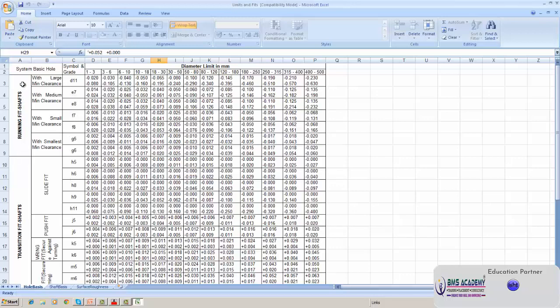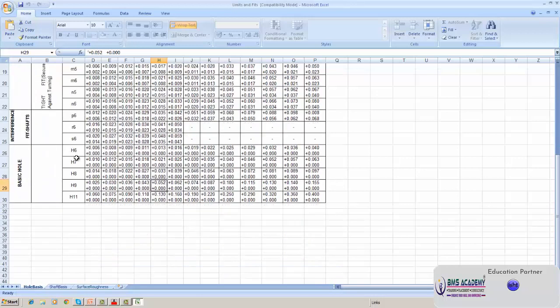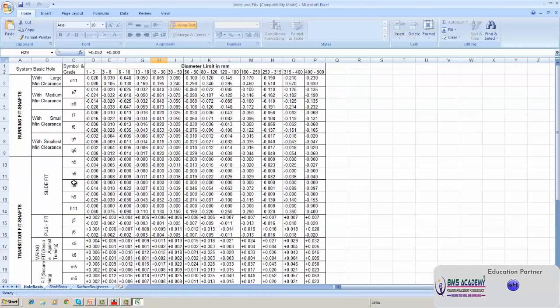and this is called the running fit. D11, E7, E8. Lowercase letters are shaft diameters, whereas uppercase letters are bore diameters here. These are the bore tolerances, and these are the shaft tolerances. Combining the bore tolerance and shaft tolerance, we can get either a press fit or a running fit or a clearance fit, depending upon how much minimum and maximum clearance there is.